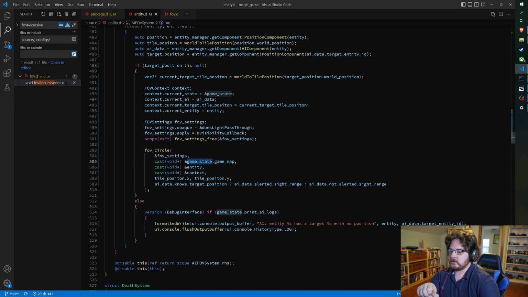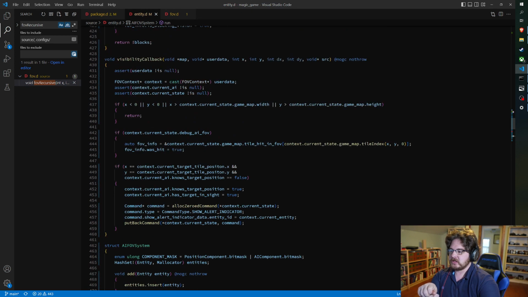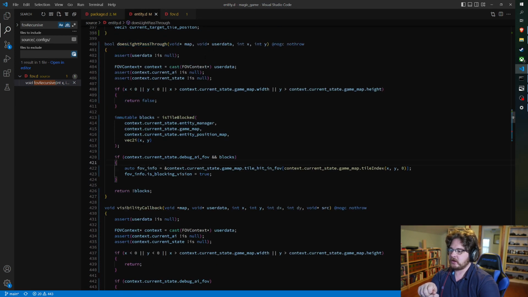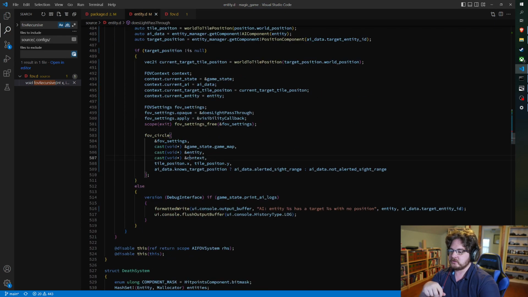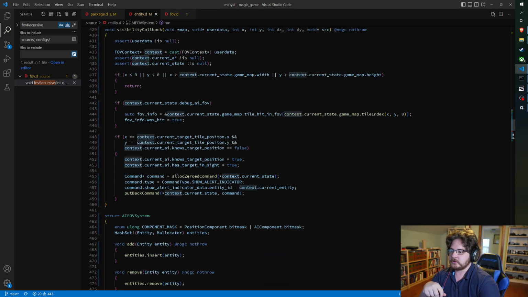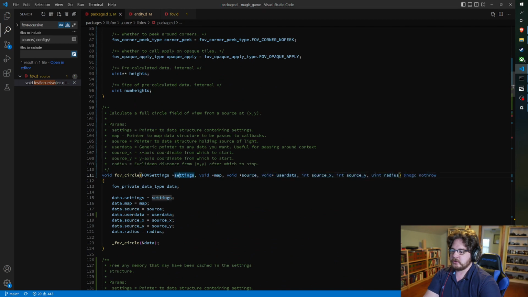And then up in the does light pass through function, right? We're coming here and we're saying, all right, we need the user data, right? And so we got this context, we're casting it back to the context because down here, we're passing the user data, it's the context pointer, right? And so that lines up. So it's settings map source user data.